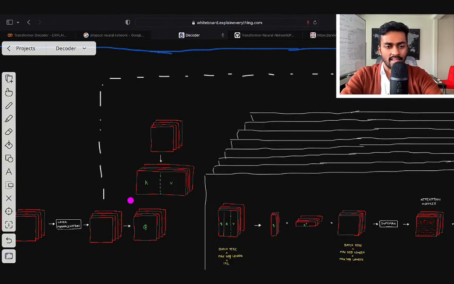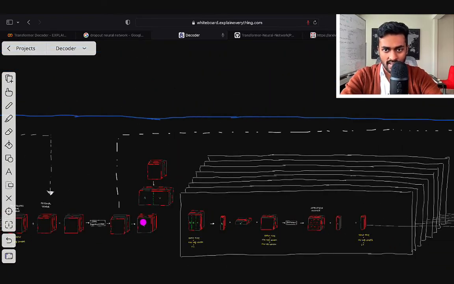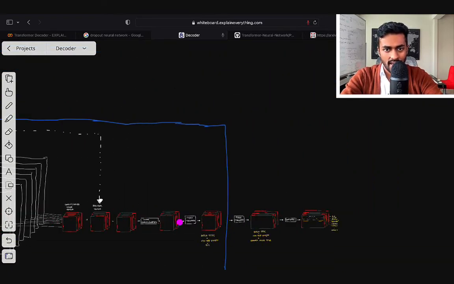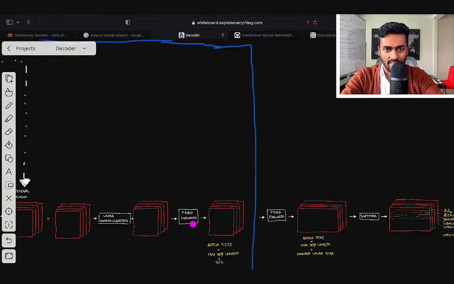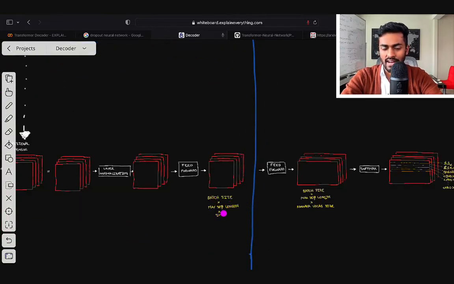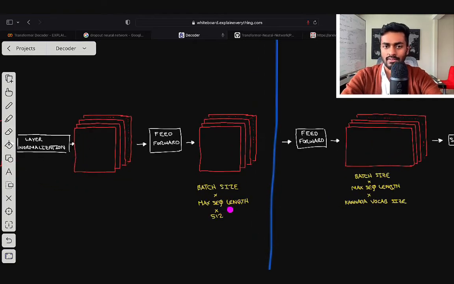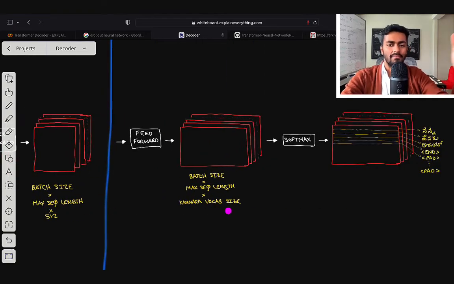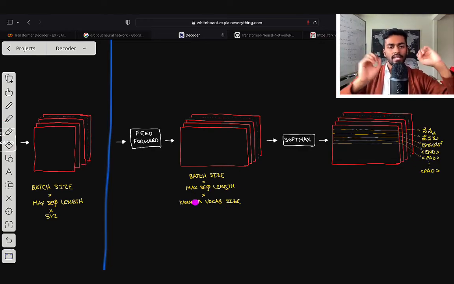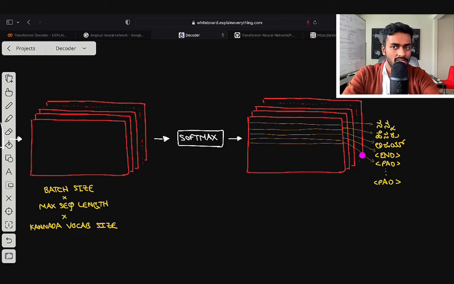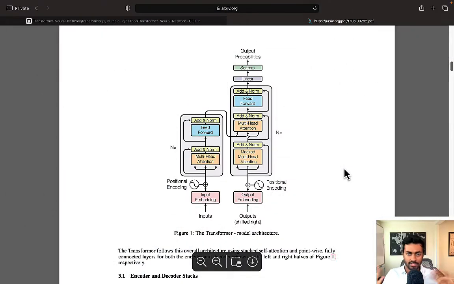And to see exactly what happens in the conceptual architecture, we're essentially way at this stage over here. We have the batch size cross max sequence length cross 512. That's exactly what we see: 300 cross 200 cross 512. We can now map each of these to a Kannada word that is human interpretable and perform some softmax to determine what is the word that is supposed to come next. All right, so now that we have a good idea of how to code each of these components of the encoder and the decoder, now I want to focus on the beginning over here.